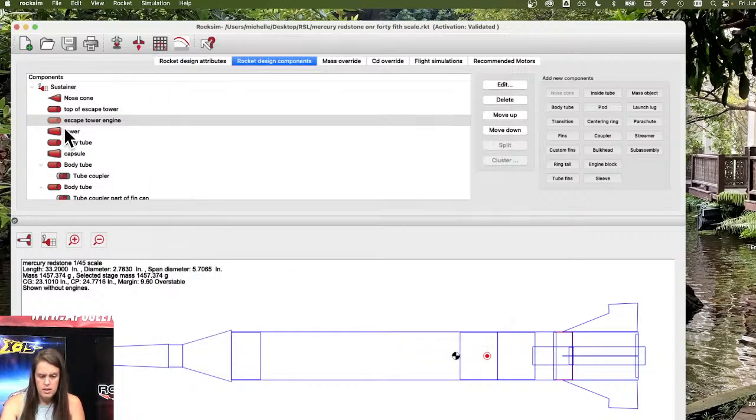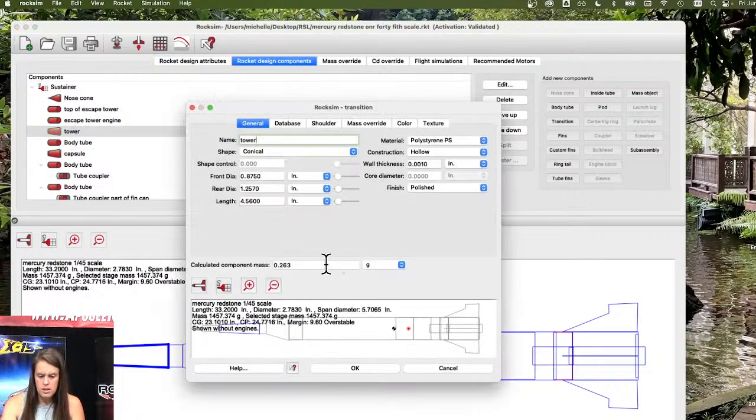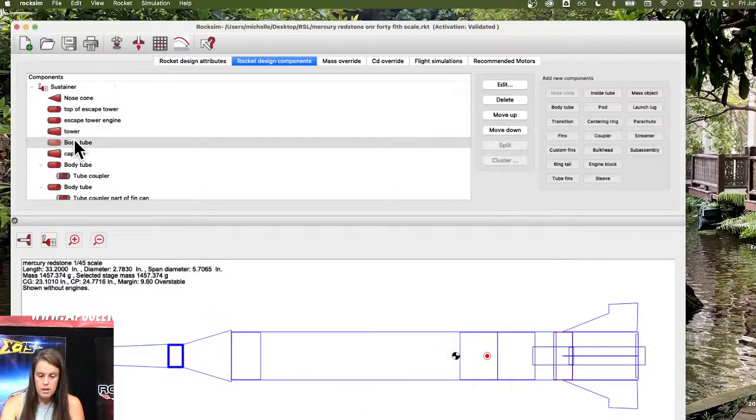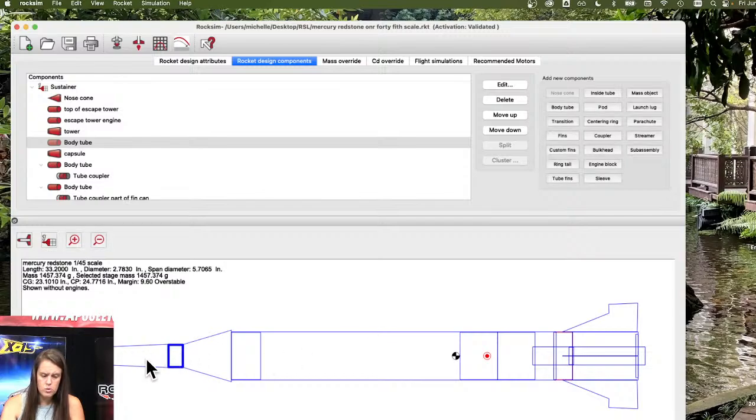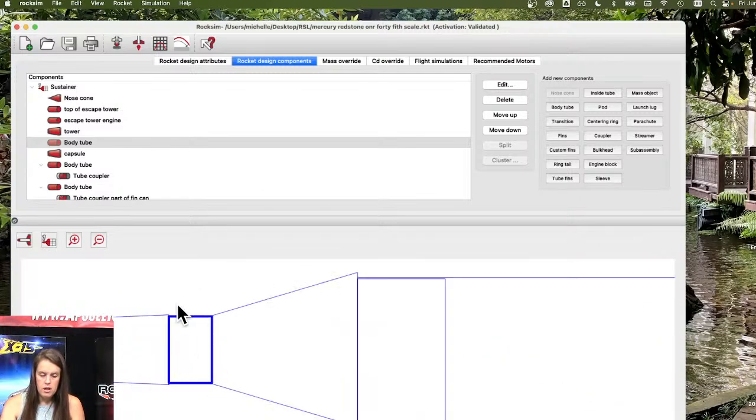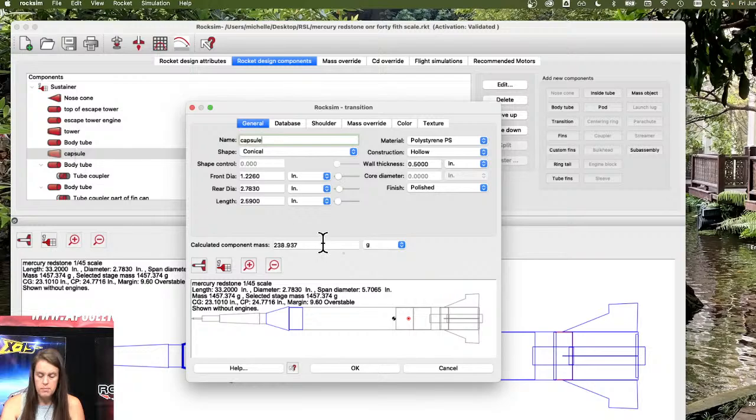It's hard to say. And then the tower, this one is not solid, it's hollow. 0.23 grams, that looks good. This piece is another one that's solid and weighs 14 grams. So I'm wondering if these are actually solid pieces or not, because that would be your big check there. And then, oh, holy cow. Okay, so this capsule weighs 238 grams. It is hollow as well.